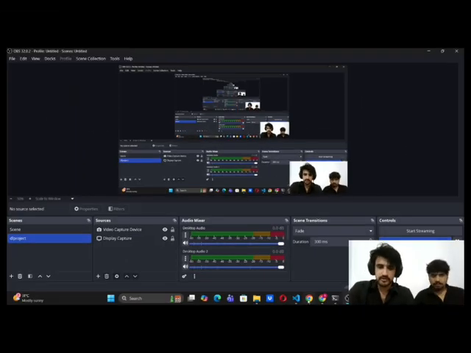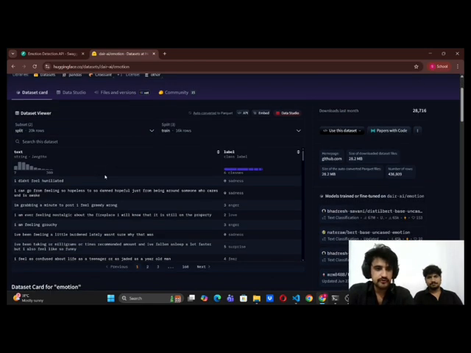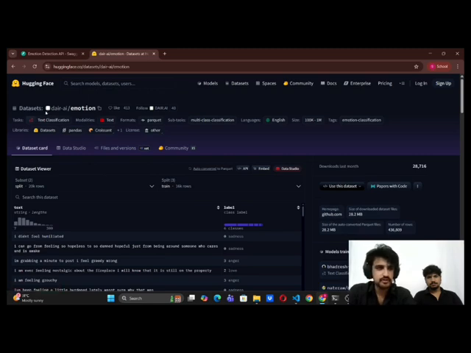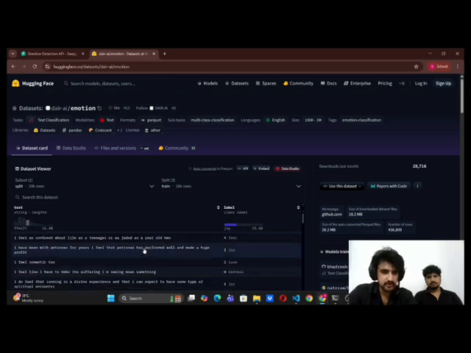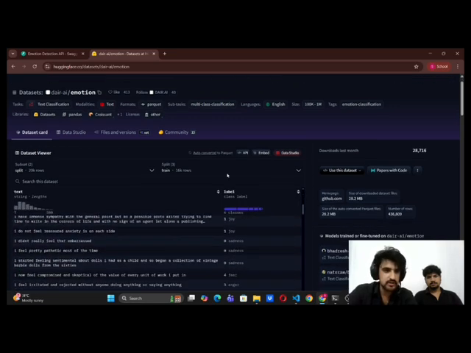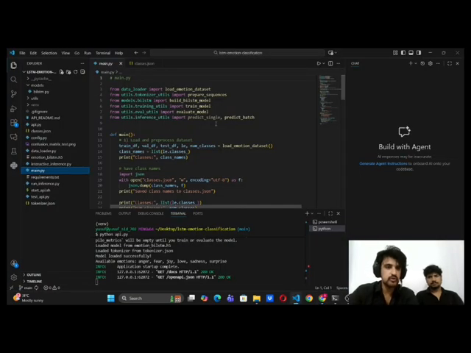Hello everyone. Our project is emotion detection using bidirectional LSTM. For the dataset, we have chosen the dair-ai emotion dataset from Hugging Face. Here are some examples of the training set of this Hugging Face dataset. First of all, this is the code.